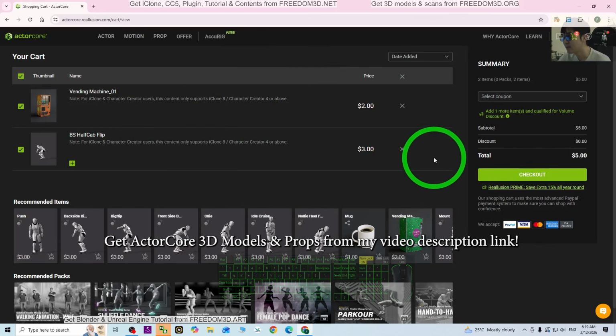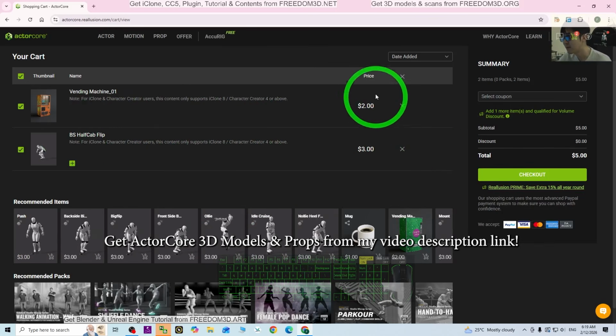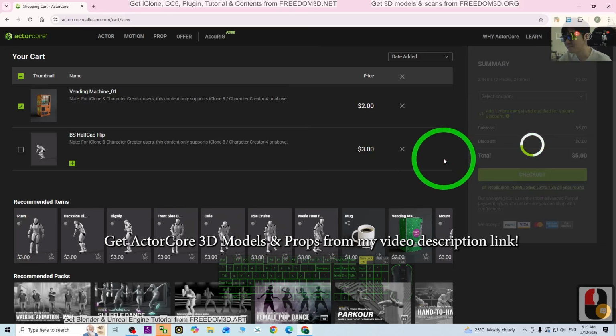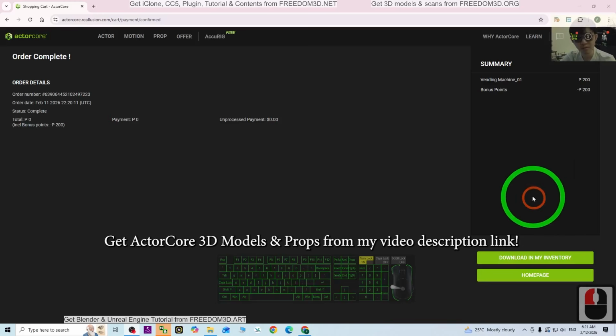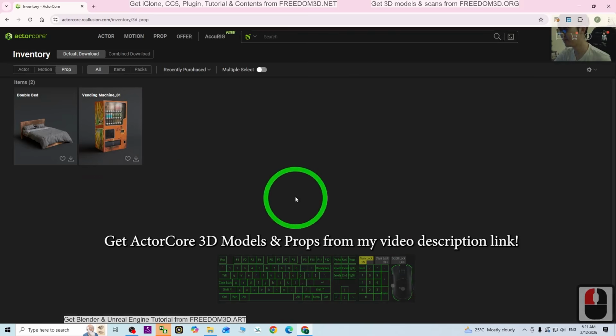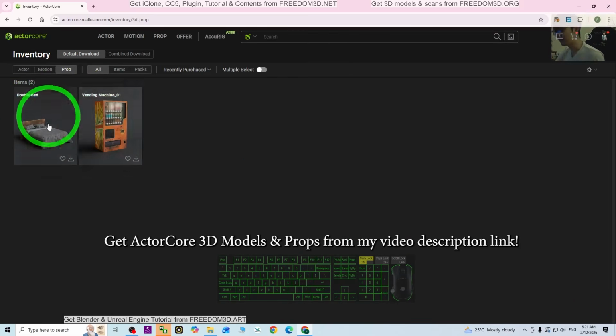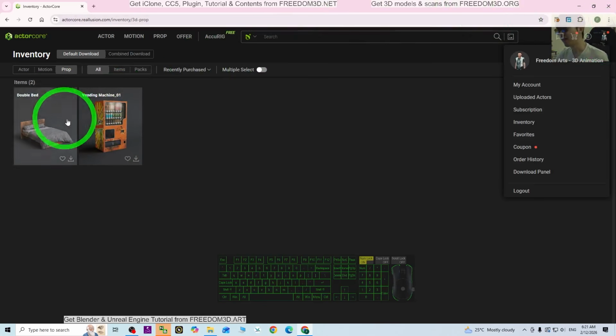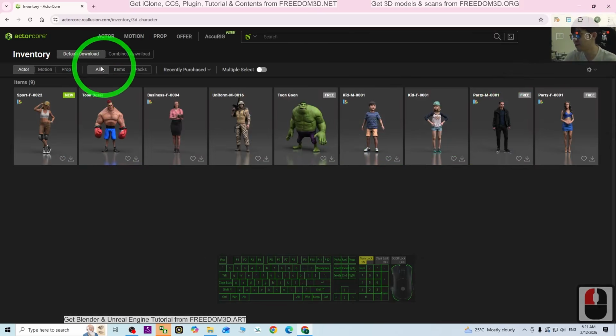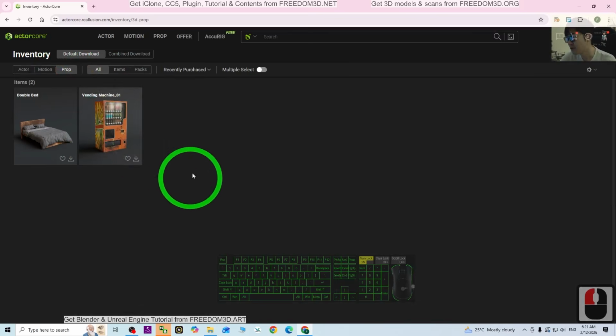So now I'm going to just purchase this, and I will just click checkout. Once you complete the order, you can just click download in my inventory. These two are the 3D props, the 3D models that I already purchased. If you're not yet led to this site, you can just move your mouse cursor to here, go to the inventory. Here it is going to show all the items that you already purchased.